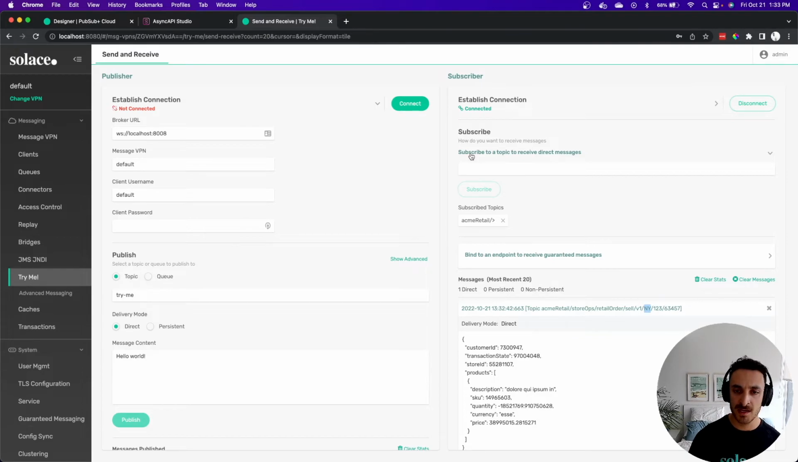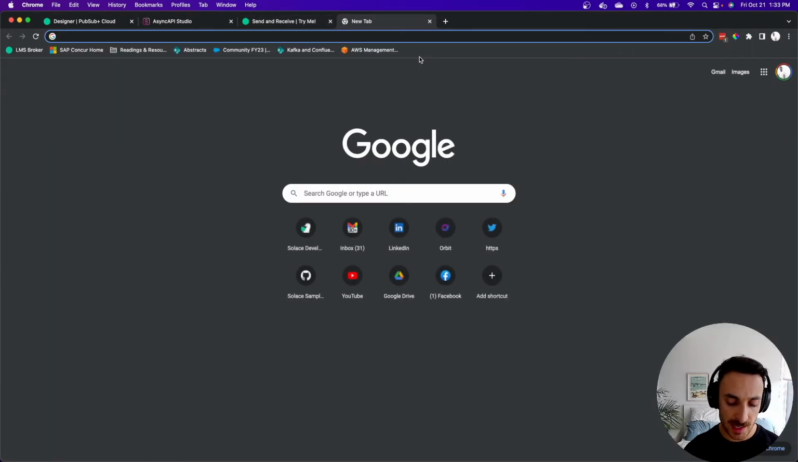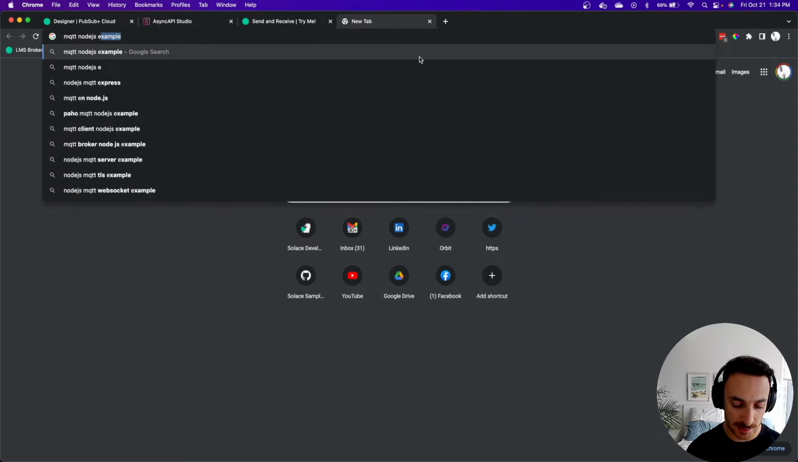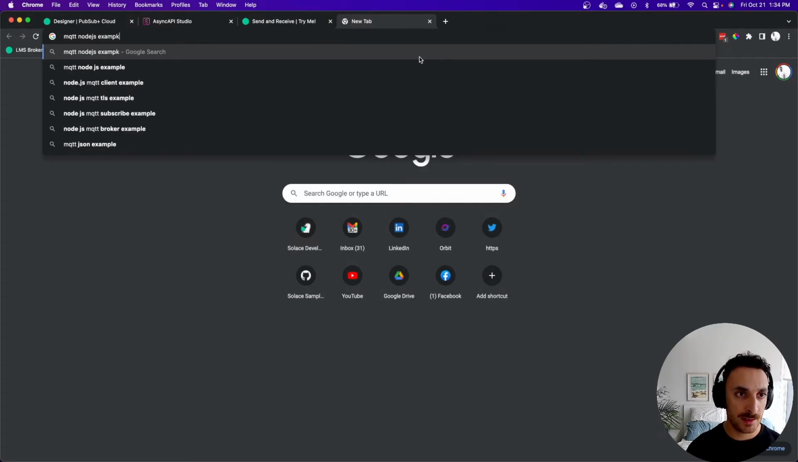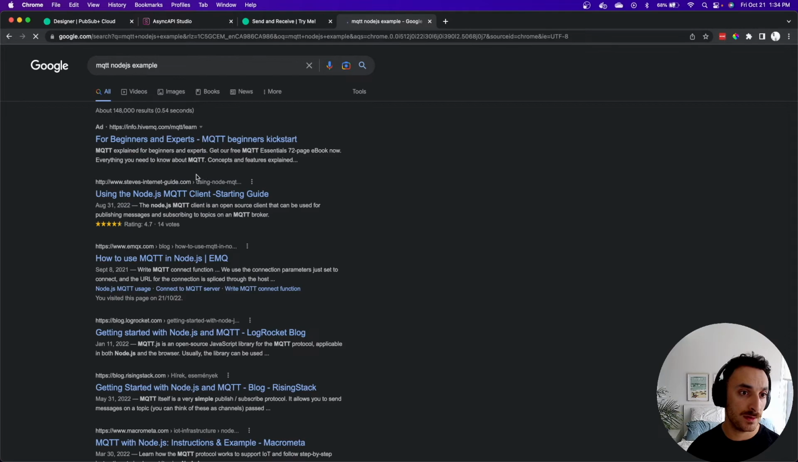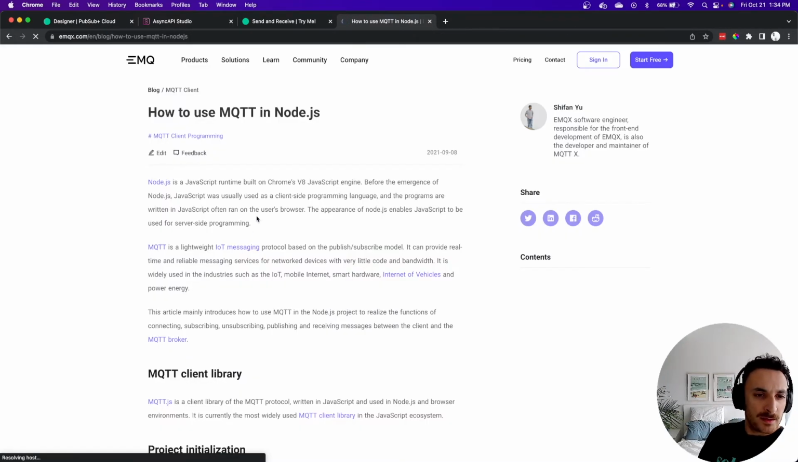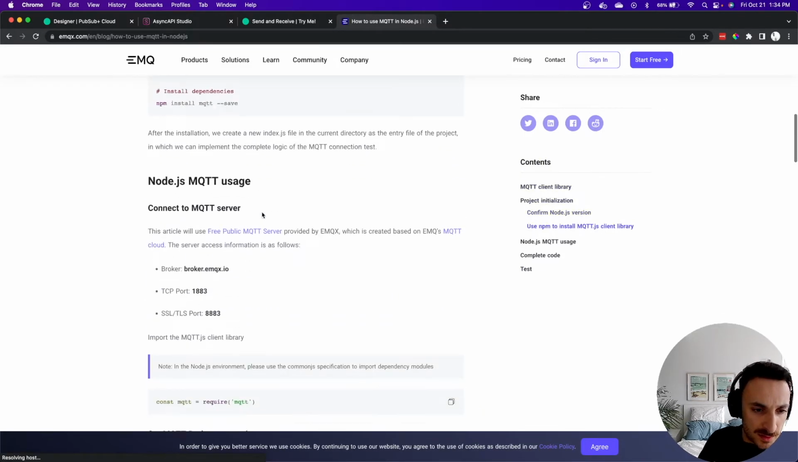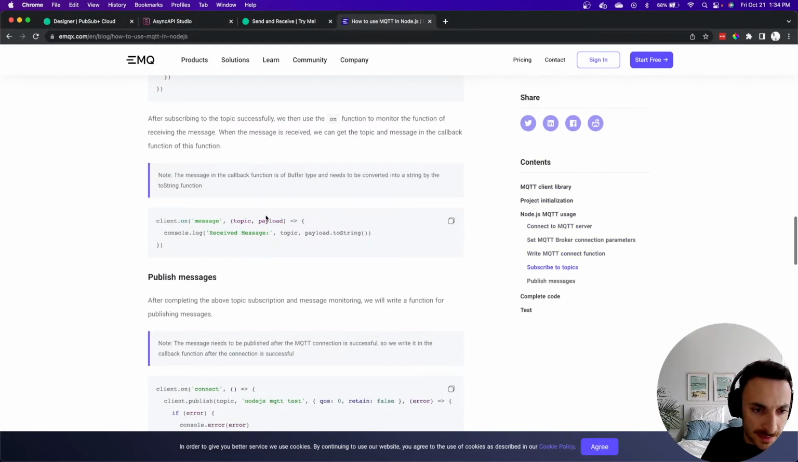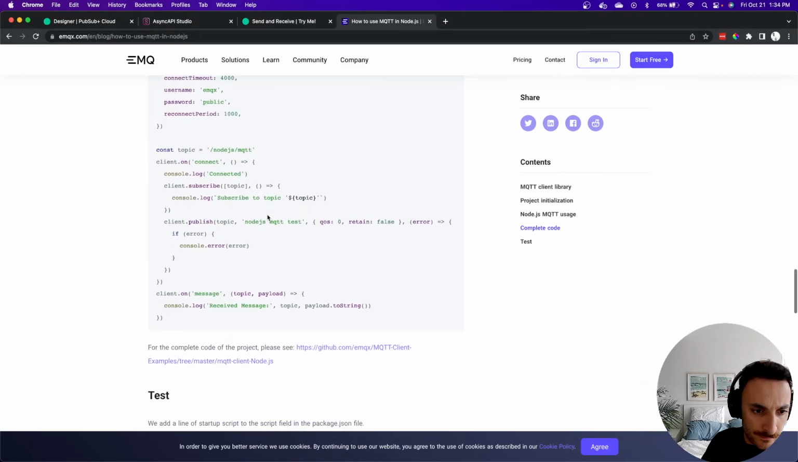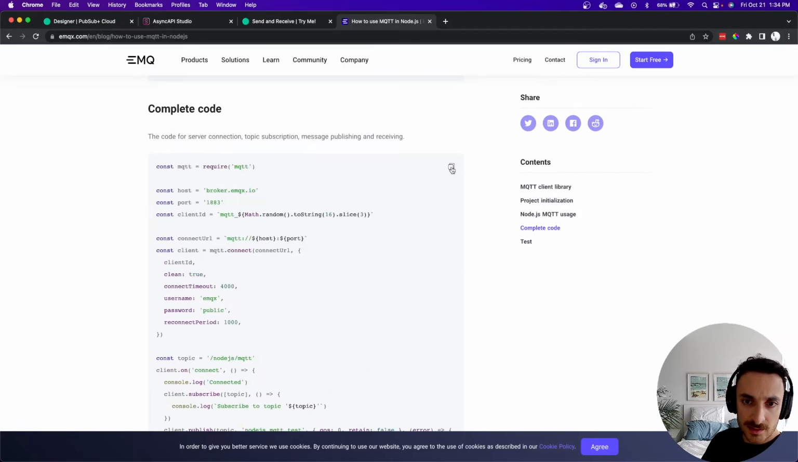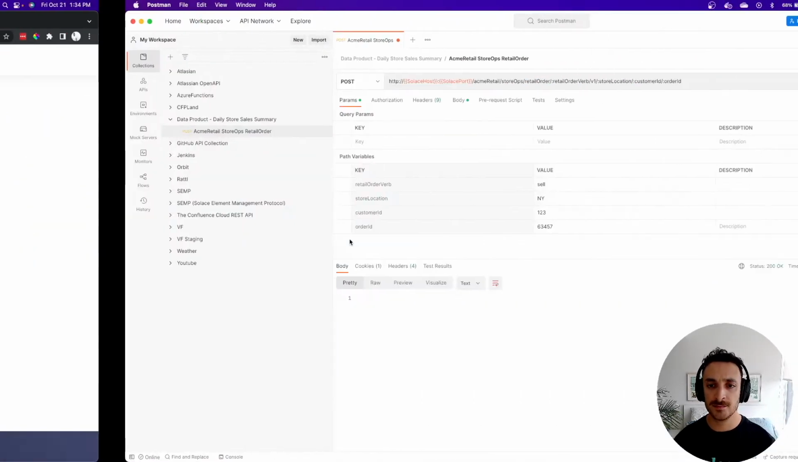So what I'm going to do is create a local microservice using MQTT with Node.js. So let's search for an MQTT Node.js example and see what we can get with this. All right, let's see if this shows us a full example. Yeah, okay, so let's go ahead and try this out.